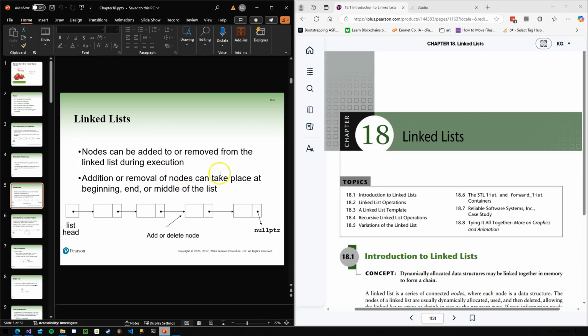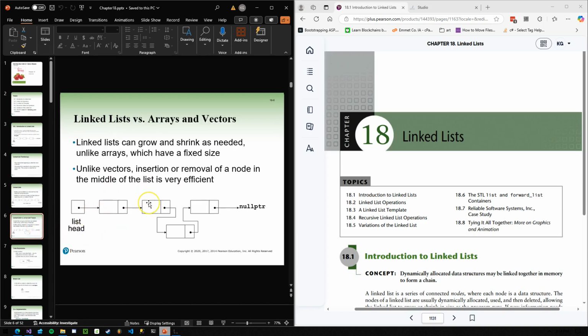But note, because it's not contiguous, we can add and remove nodes arbitrarily. And it's pretty easy to do so, in fact. Sure. So, linked lists versus arrays and vectors.